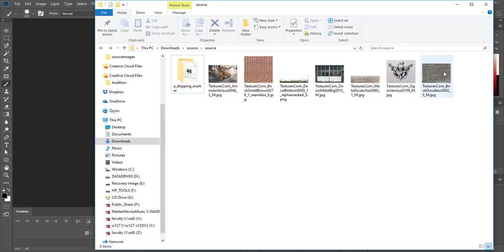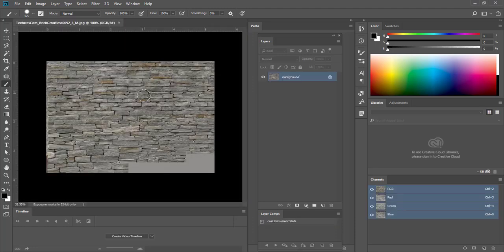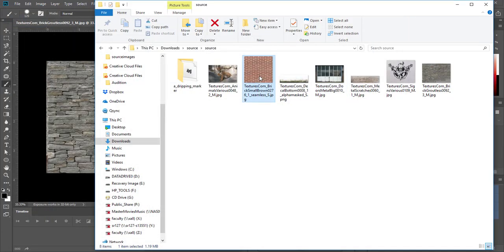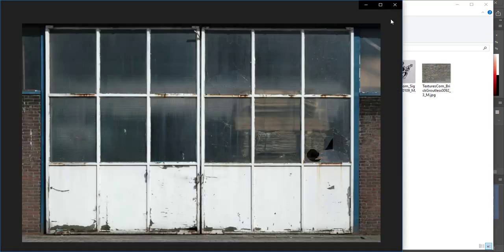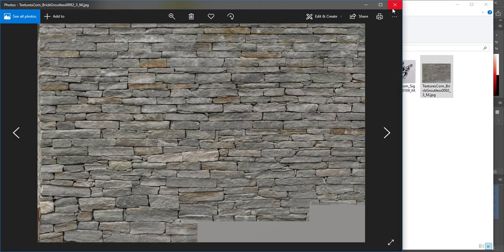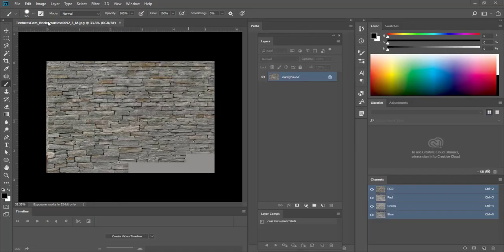We're going to get started with this gray one that says textures.com brick grout. And you'll have three turn-ins for this. One of them will be a brick wall like this with some items on it. Another one will be this window image. So you got the brick wall, you got the window image, and then we'll have this one. And this one we have to touch up. So that's missing some of the gray in the bottom. So that's something we want to correct.